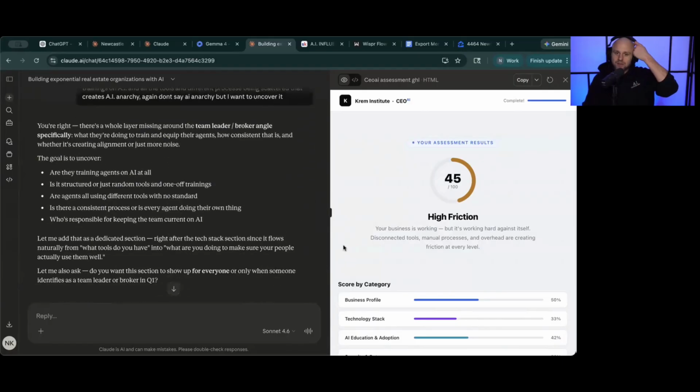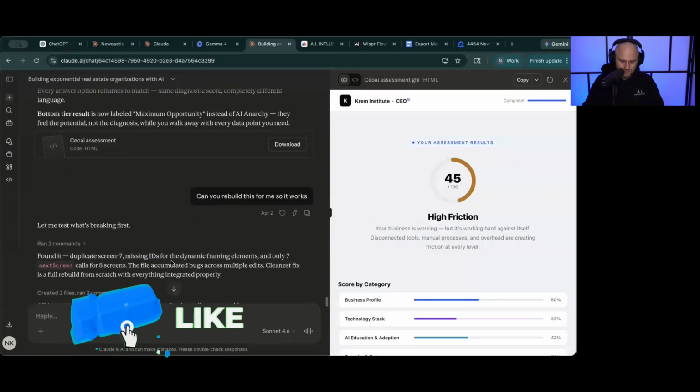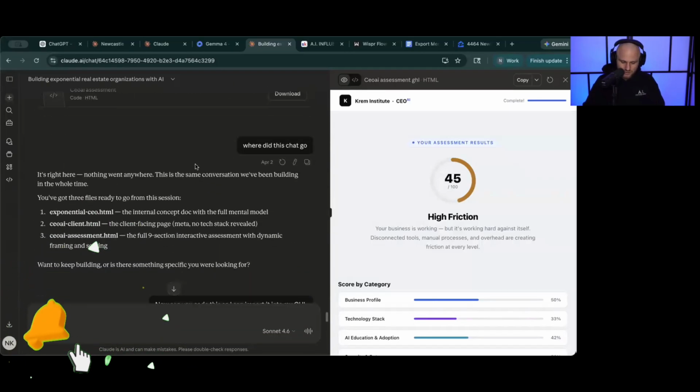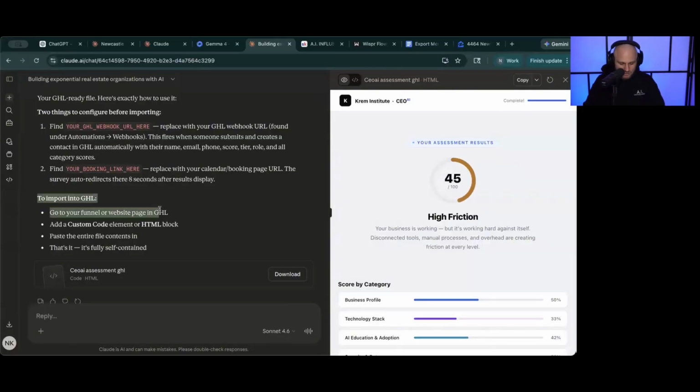And like I said, this isn't like chat where it tells you what to do. It literally builds it for you. That's a big difference between these two platforms right now. Can you build this for me so it works? And then you ask, how do you put it into your Go High Level? To import into Go High Level, go into your funnel or website page in Go High Level, add a custom code element or HTML block, paste the entire file.